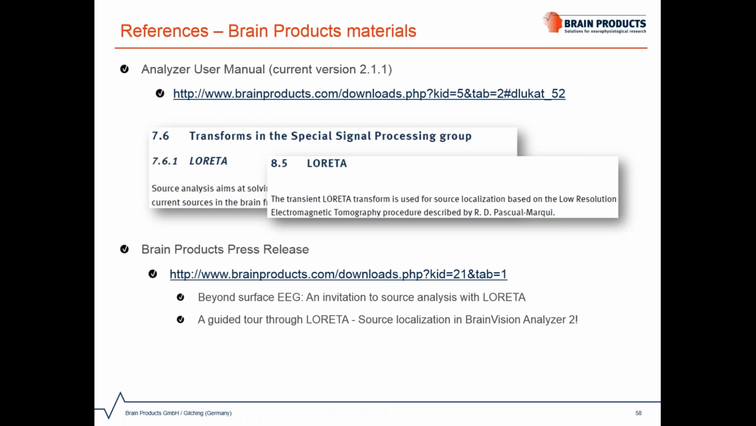So from our side, we also offer materials, and one is of course our Analyzer user manual, where you can find detailed information on the two modes of LORETA operation, LORETA as a primary transformation and the transient LORETA transformation, in their dedicated chapters. We also have two press release articles on our website. The first one, entitled Beyond Surface EEG, an Invitation to Source Analysis with LORETA, will give you a quick grasp of LORETA in Analyzer. The second one, as the name implies, provides a step-by-step explanation on how to make the best use of LORETA as part of your processing pipeline.